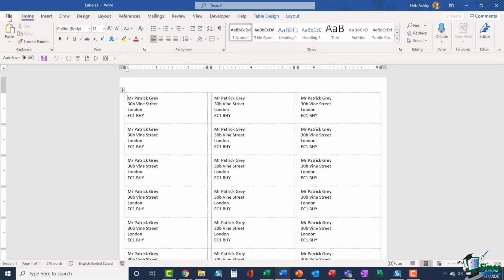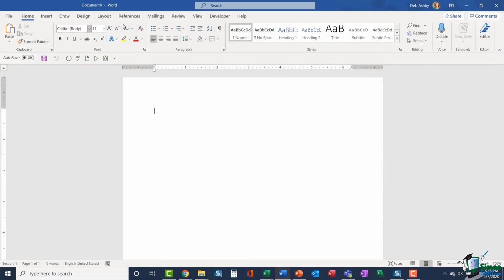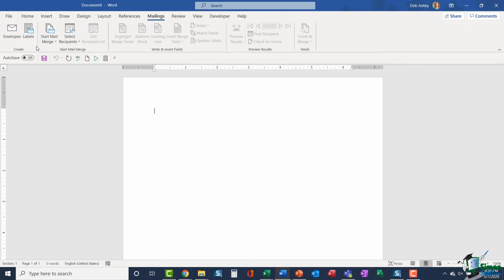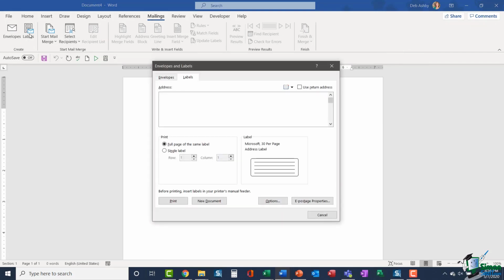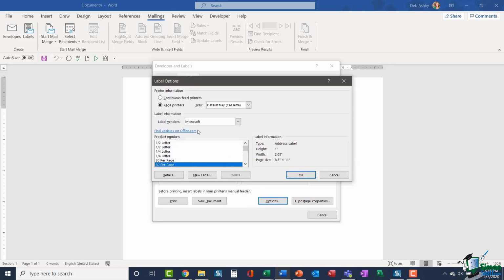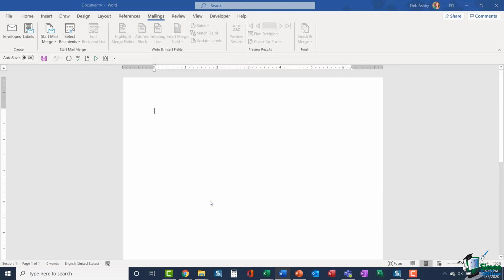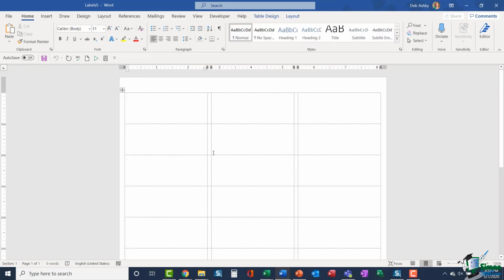So what I'm going to do is create a new blank document. I'm going to go up to the Mailings tab, and I'm going to click on Labels. Again, I'm going to make sure that I have my correct label vendor and my correct product number selected, which I do. I'm going to click on OK, but I'm not going to add an address this time. Instead, I'm just going to click New Document. And what that's going to give me is essentially a blank template.